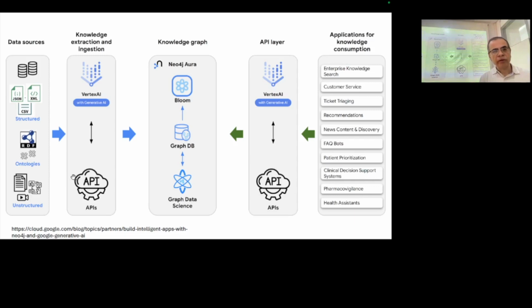So here we have data sources, and there are some ontologies. You can use ontologies as well, especially for drug discoveries, etc. You can use this, and then you will extract those knowledge graphs from those data. It can be structured or unstructured data, and then you will create a knowledge graph.